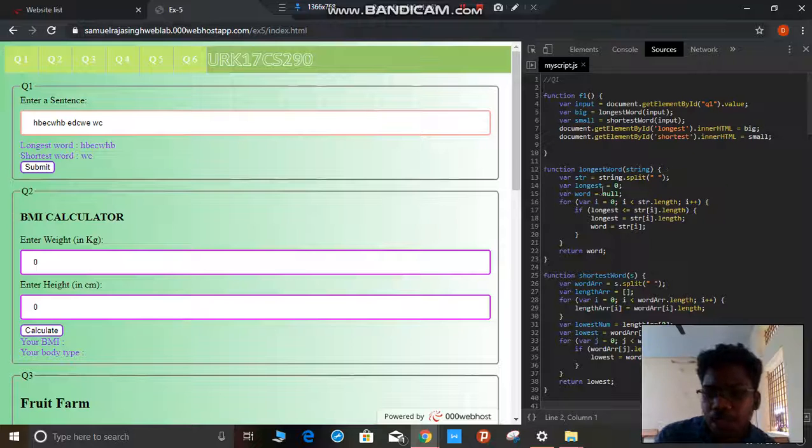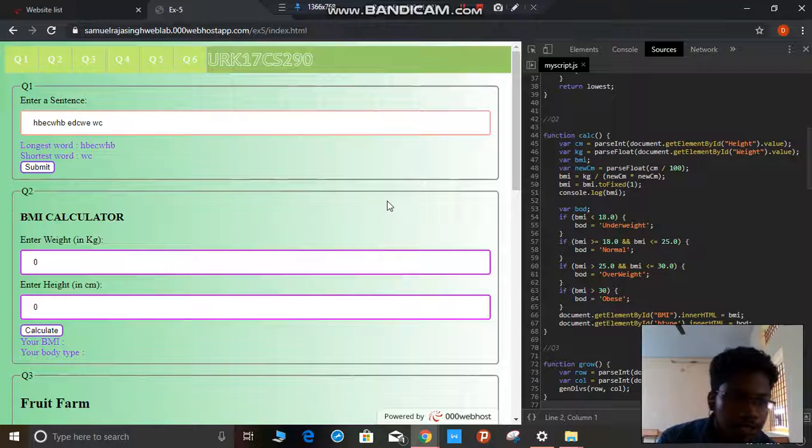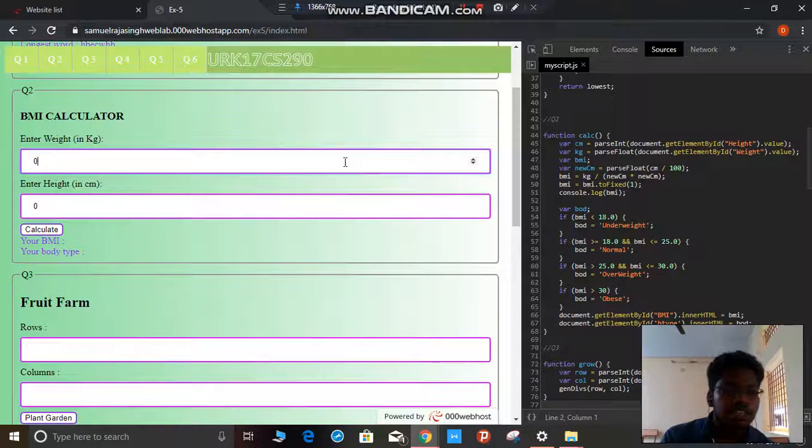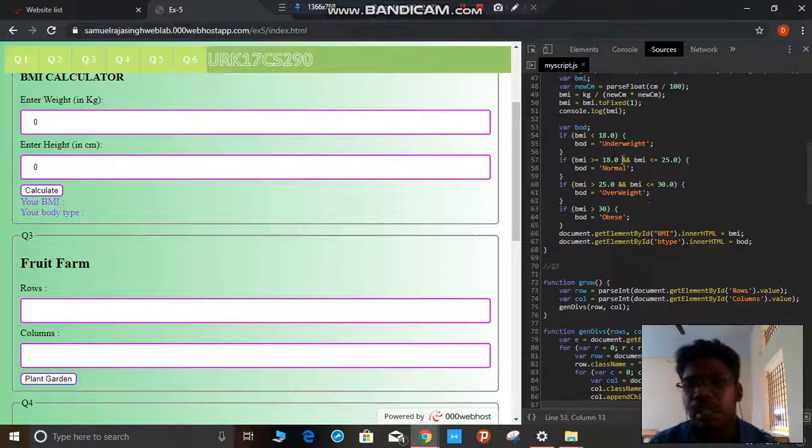setting them there. So in the longest word function, I use the split keyword to split it up, and then find the length of it and iterate throughout the strings, compare each one, and the same way shortest also works. And now let's move to the second one, the BMI calculator, getting the weight and the height, and it will display the BMI there.